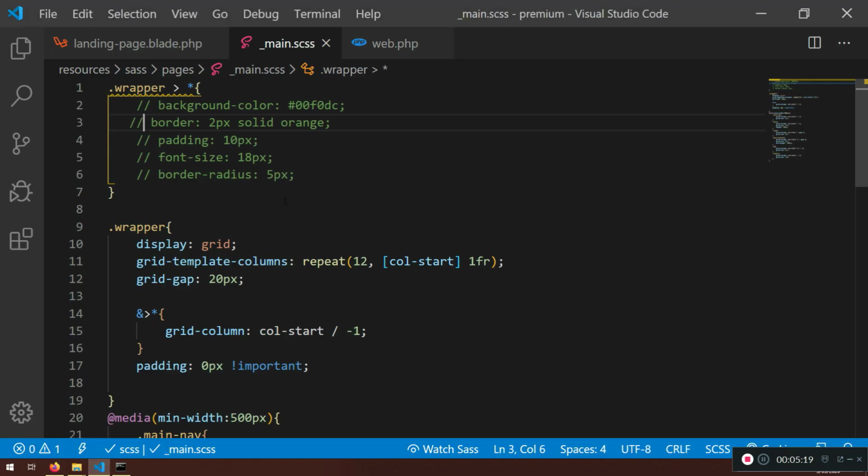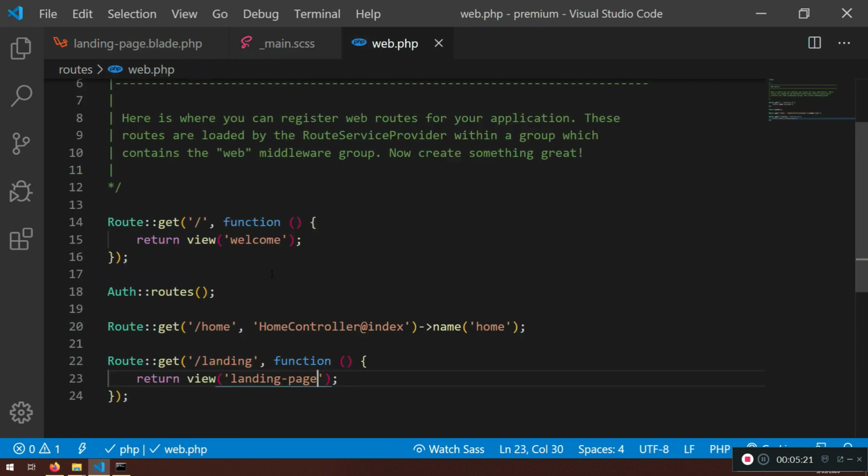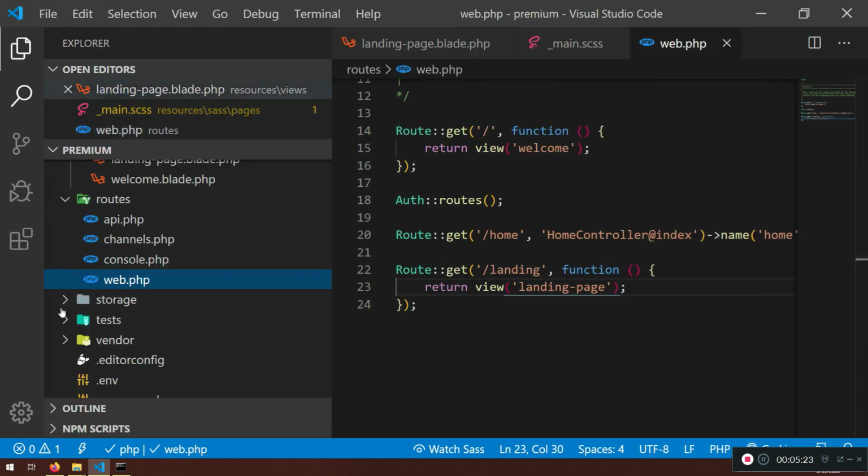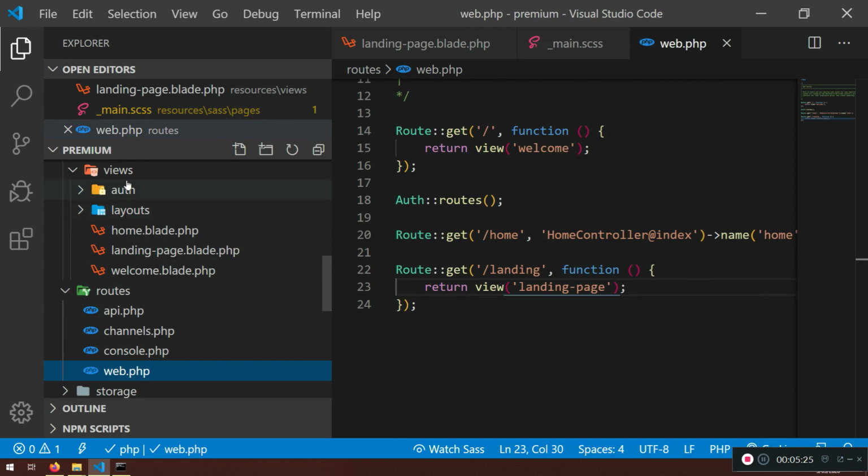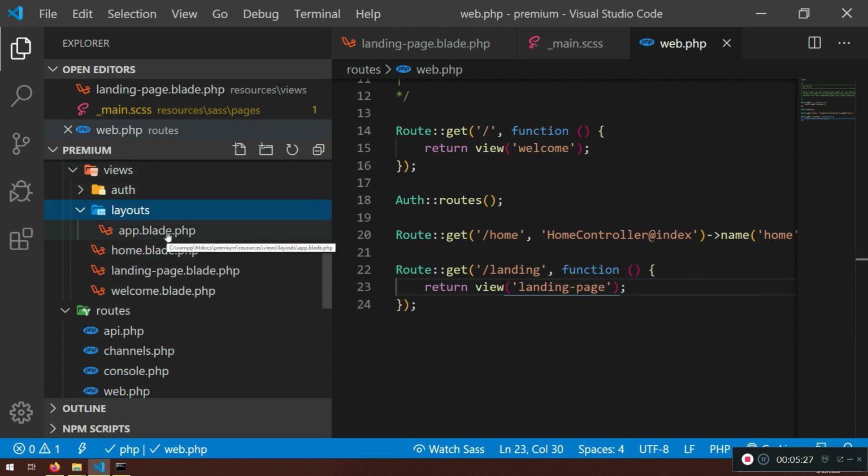Now in future what we're going to do is try styling these parts here, and that's pretty much it. So to recap everything, first I'm going to start with views. In views, we copy the app.blade. Why?